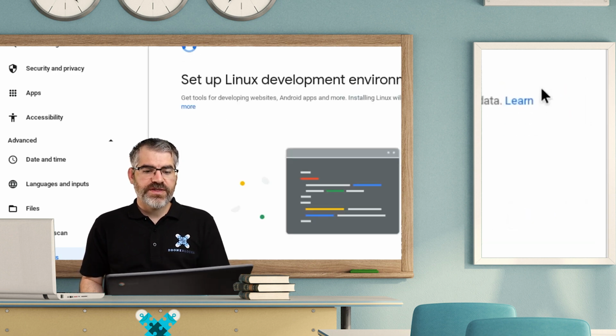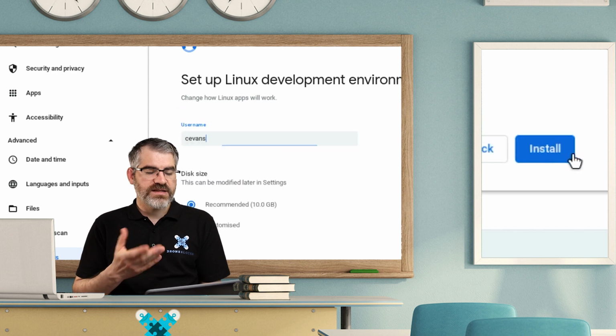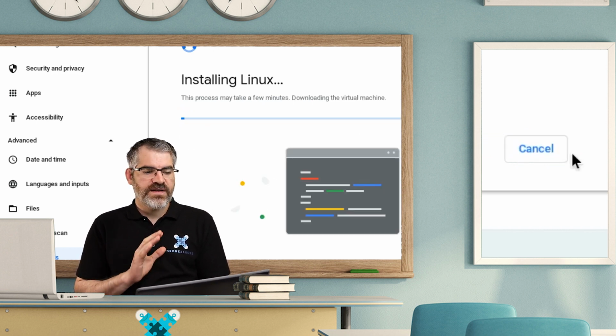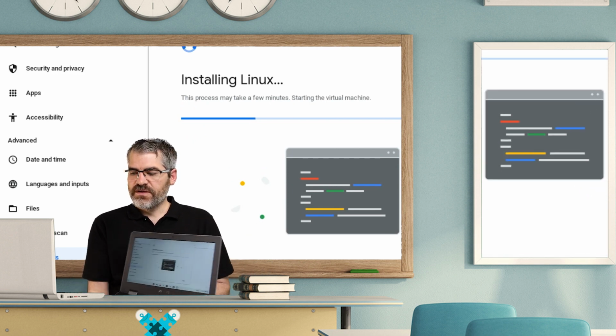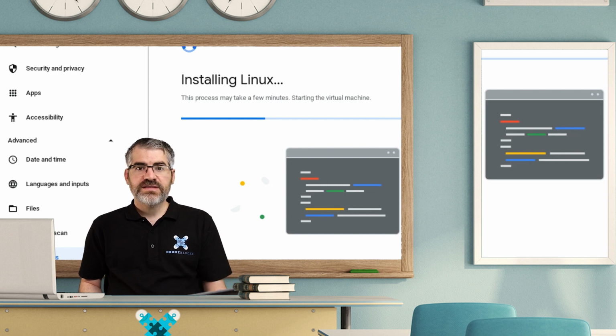Then you'll be prompted with this, set up Linux development environment. Yay, click on next, give yourself a username, click on next, use the 10 gigs, it's fine. Then Linux will install. How cool is that? Installing Linux on a Chromebook. And then once that's done, you can install Visual Studio Code, you can install Python, and then you can follow along with our curriculum in lesson 3 on your Chromebooks.